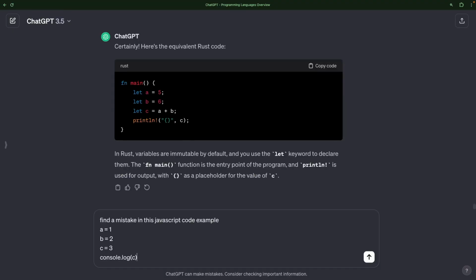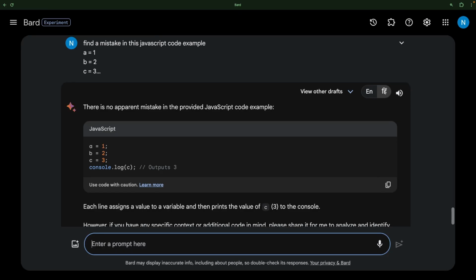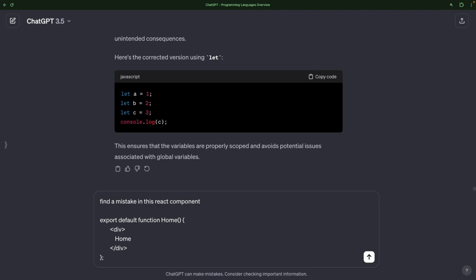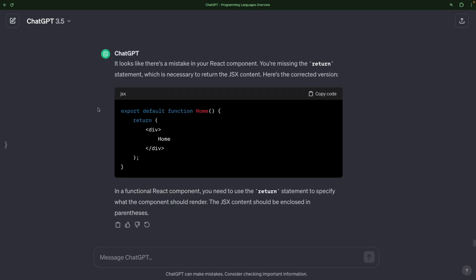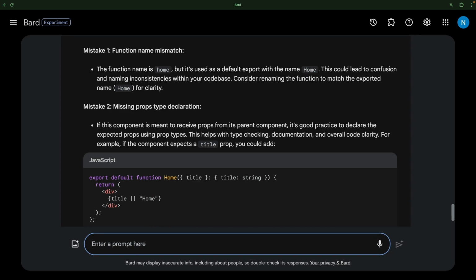I have not used let in this JavaScript code. Let's see if they can find the mistake. ChatGPT recommends to use a variable, but Gemini could not find a mistake. In this React component, I have not used the return keyword. Let's see if they can find the mistake. ChatGPT found the missing return statement. Gemini also found it. Find a mistake in this React component. H should be capital here. Gemini also found the mistake and gave an additional suggestion.